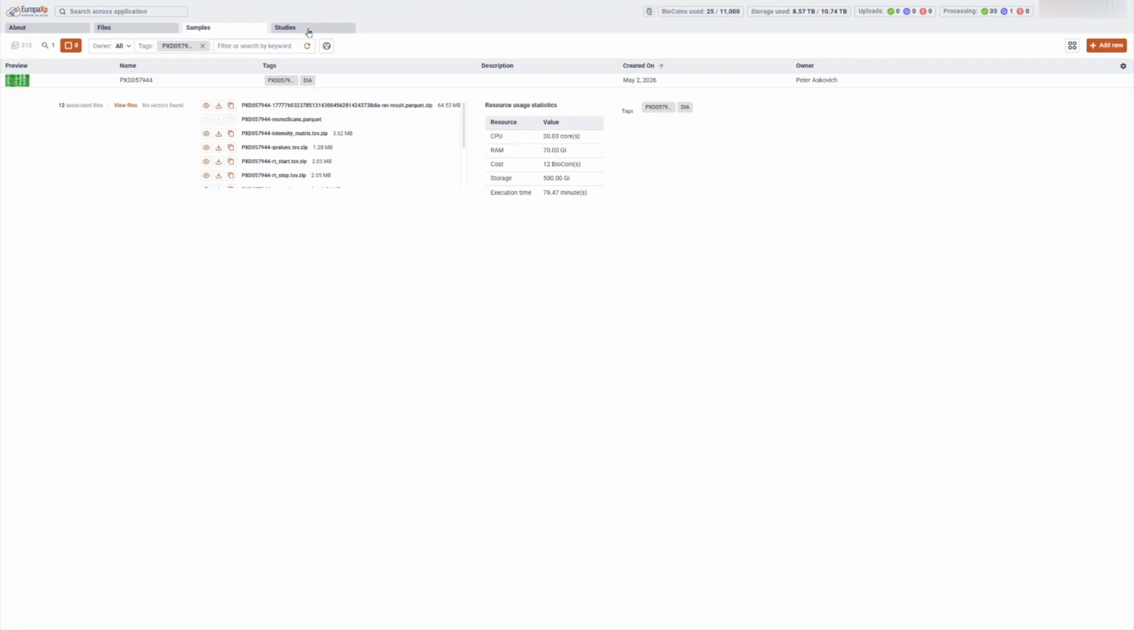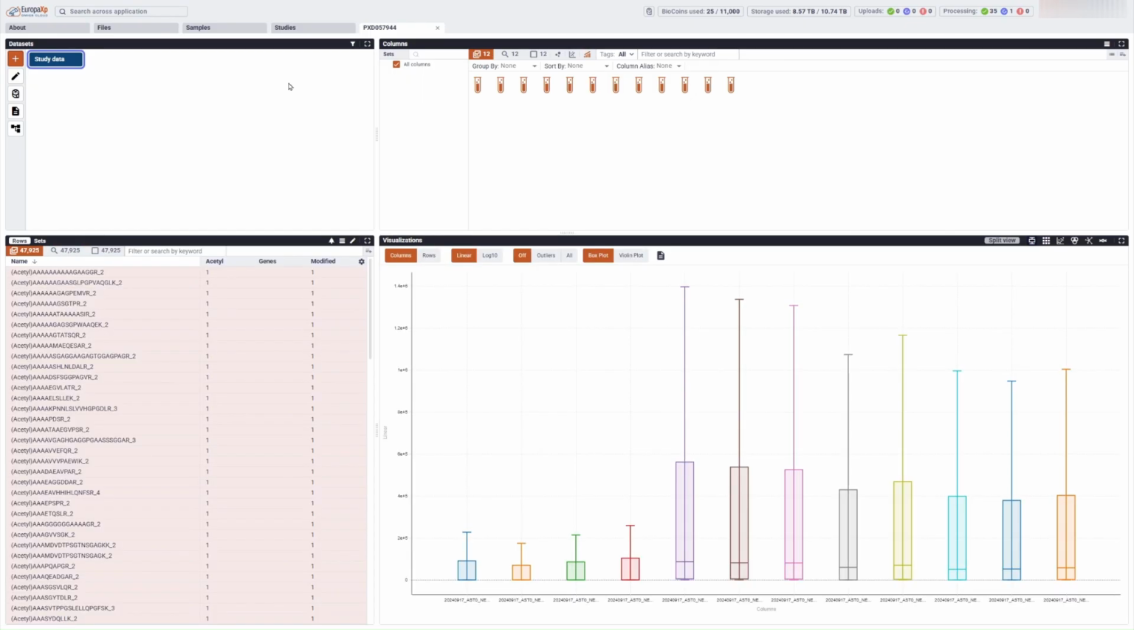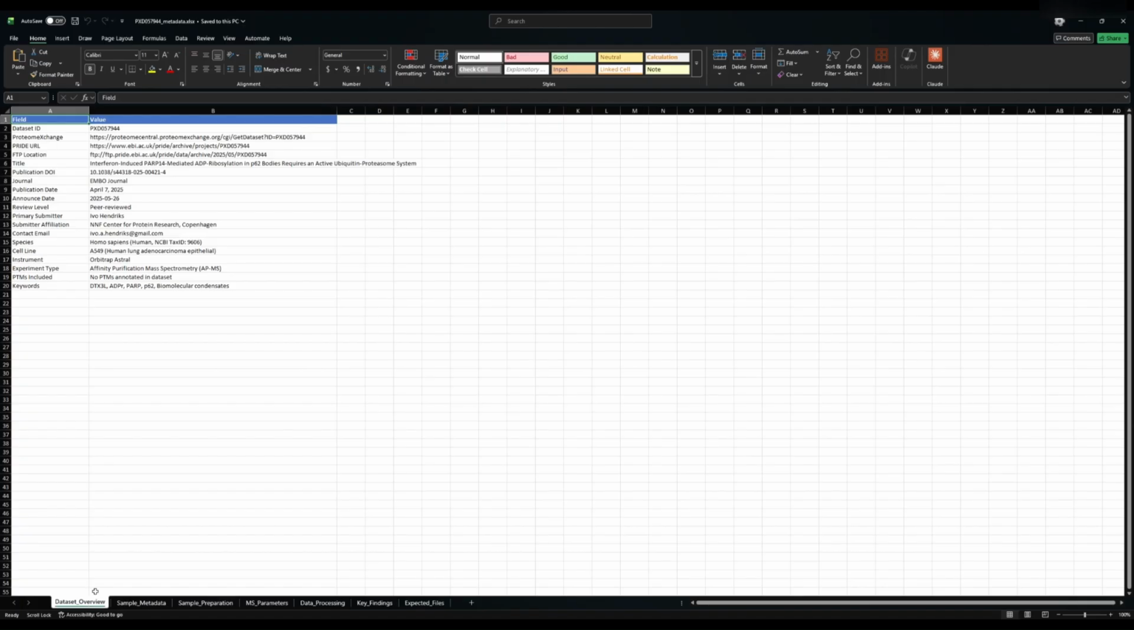Now that our 12 samples are processed and the study is created, let's open it. Before proceeding with the analysis, let's first review the summary about this dataset that was prepared for us by an AI assistant. We are using additional data from the manuscript and from the internet if necessary to get information that is not found in the repository.